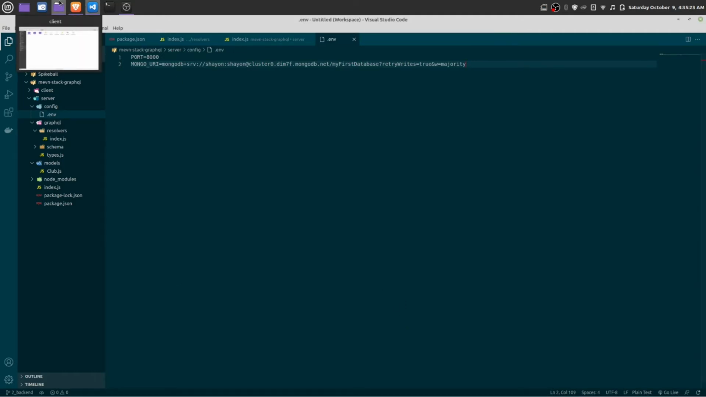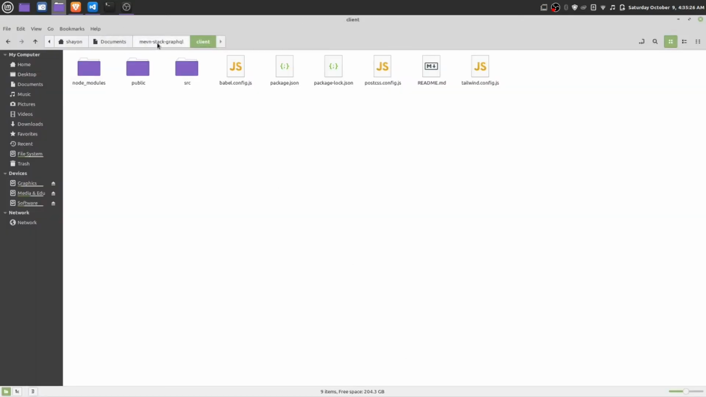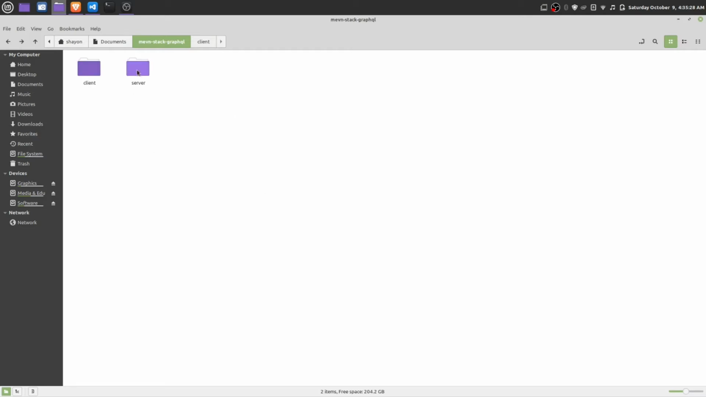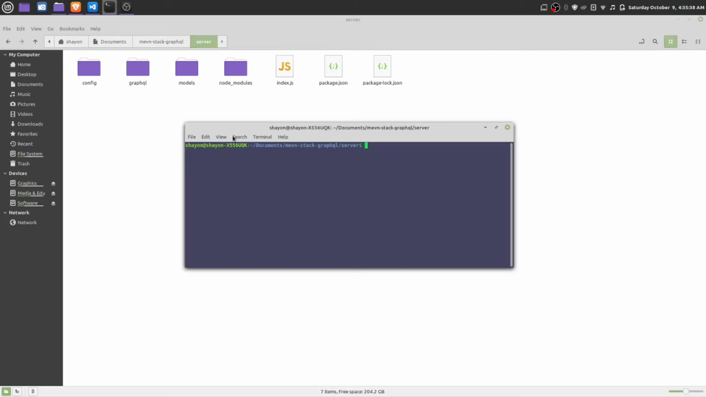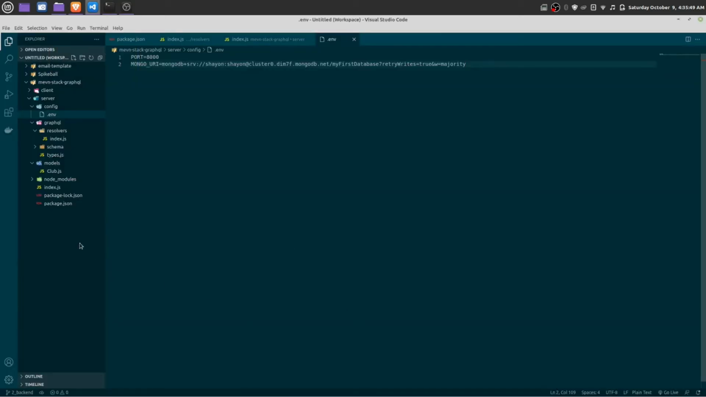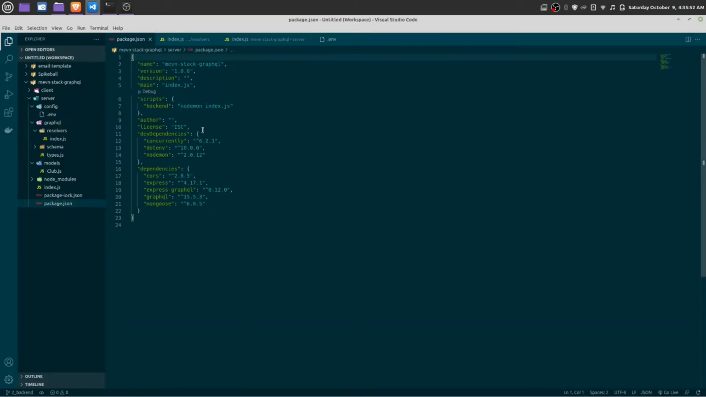Open the folder where you have made your project. This is my folder. This is server, and in server we have all the Node.js code. From here open your terminal or command prompt or PowerShell, whichever terminal you are using. Run the command npm run backend. I am using Nodemon and I made a script that is backend. This is the script I made, backend: nodemon index.js.